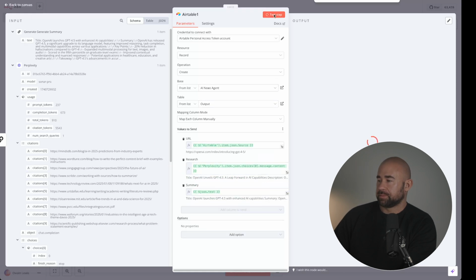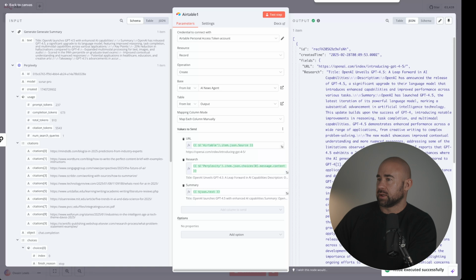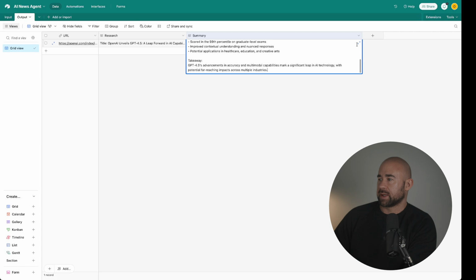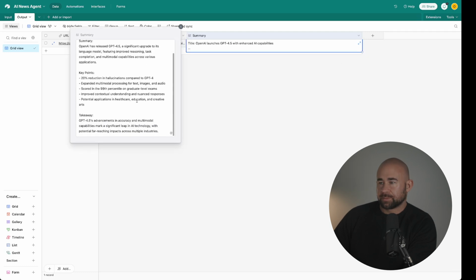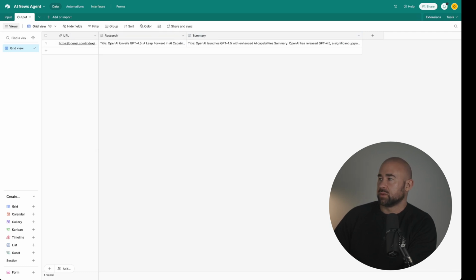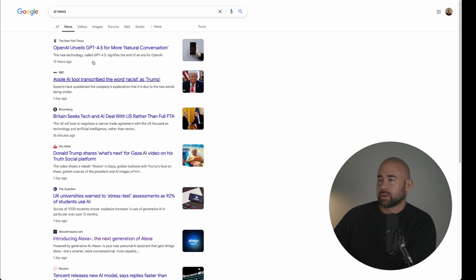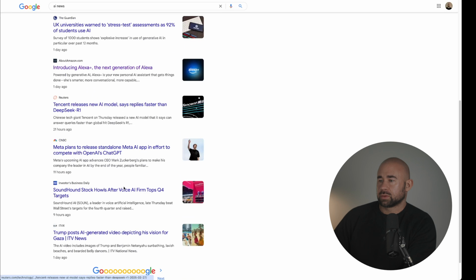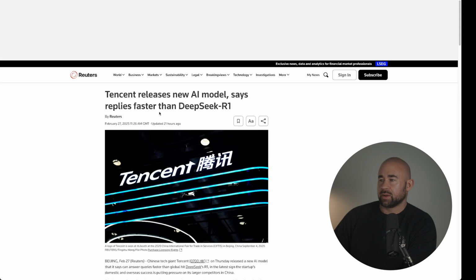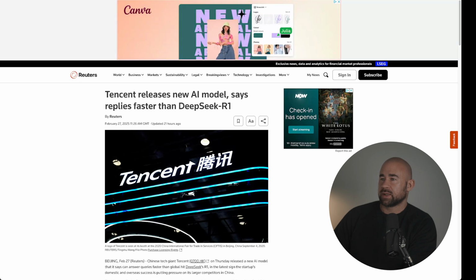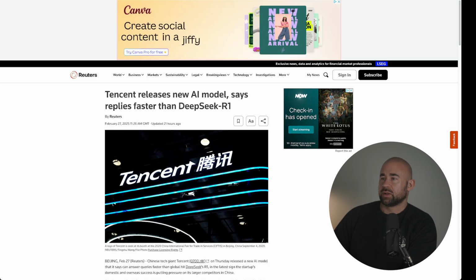And let's just test that one. Okay, looking good. Looks like it did the right thing, and it's put the summary back in here. Let's go and find one more news article that we can use here. So let's look for some AI news. All right, so there's an interesting article here about a new AI model from Tencent that is apparently faster than DeepSeek R1. So this sounds interesting, and we might want to include this in our research or newsletter.